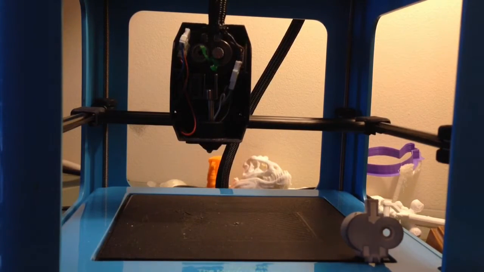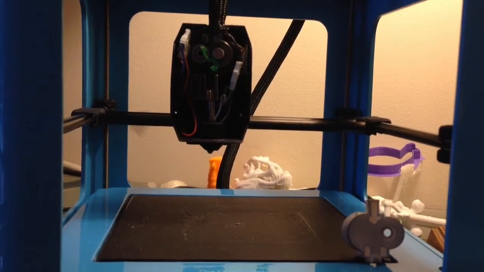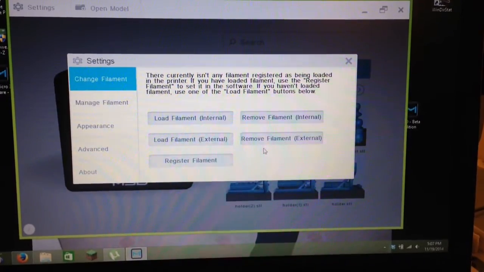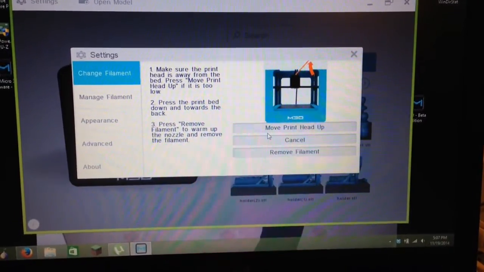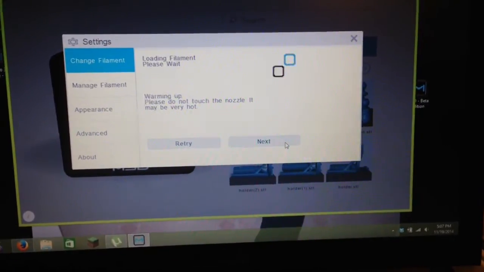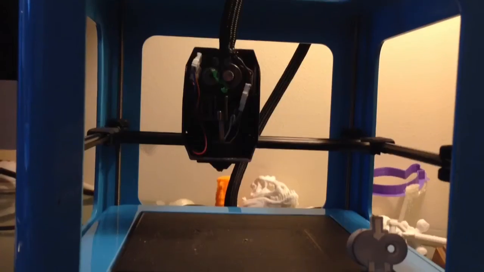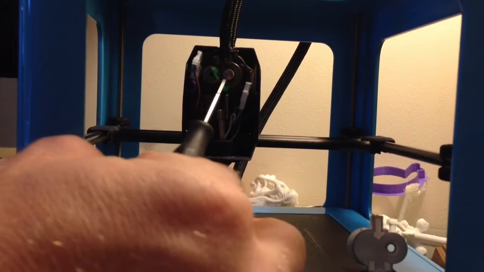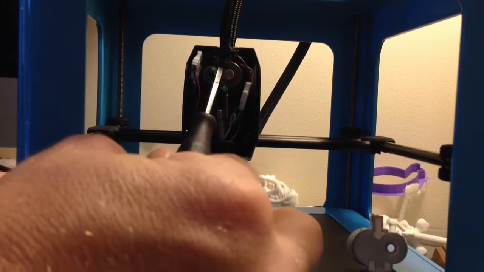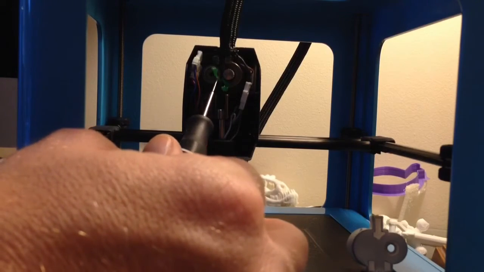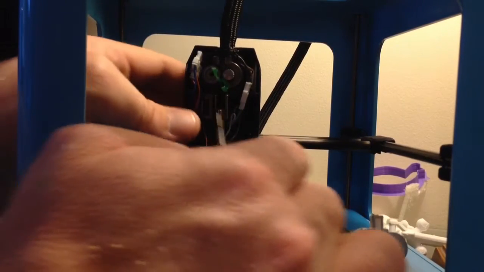So let's go over to the M3D software, and we'll go down to remove filament externally and click that. Now the printhead's already up, so all we have to do is hit remove filament. That will heat up the nozzle. Takes a minute or two, and now that it's warmed up, you'll start to see the gear here spin, and that will tell you easily it's hot.